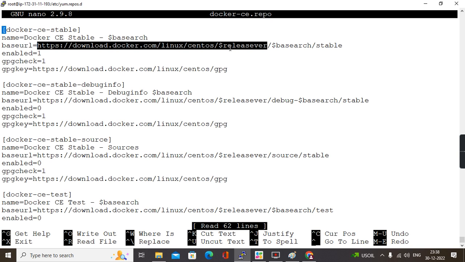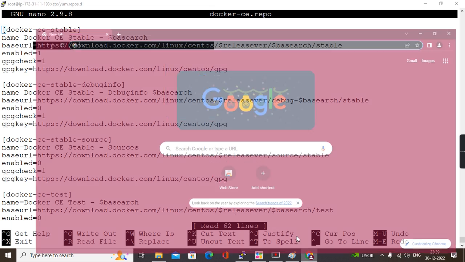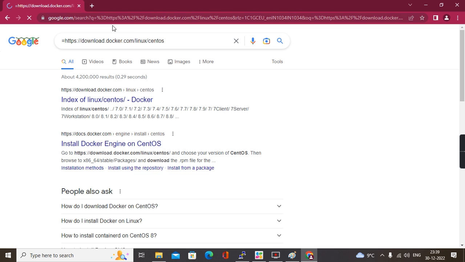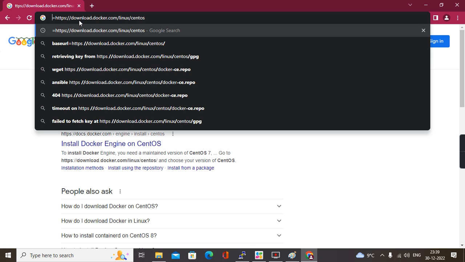Here, this will get automatically replaced with the release version. We are using CentOS 8, right? So it will get replaced with 8, and for the base architecture, this is a 64-bit operating system, so it will be x86_64. Let's first try to open this URL in the browser. Let's open till here. Oh, sorry, I think I have used an additional character. That's the reason there is an equals sign.